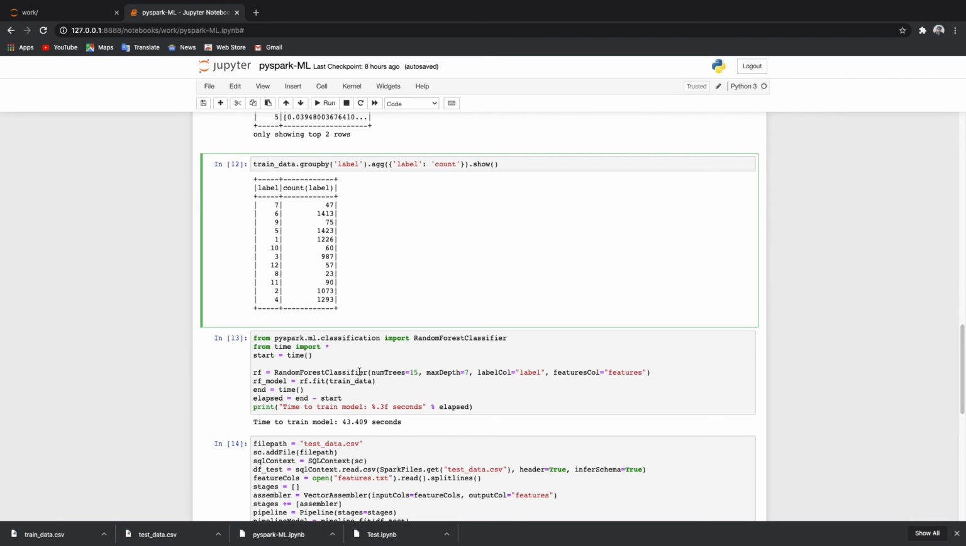Why? Because we have multiple classes, right? So we cannot use binary classification, and random forest is basically a more scaled version of decision tree. So basically random forest is multiple decision trees, and each decision tree has a depth of 7, and I'm keeping my number of decision trees as 15. So that's what the arguments mean. I specify what my label column is, and I specify what my features column is.